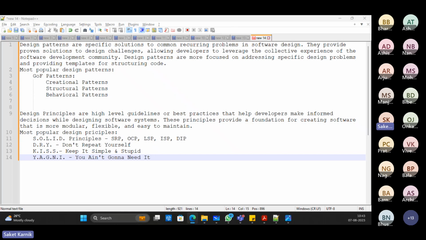That's how we decide. Even in the case of design patterns and design principles. Design principle is all about the entire software, how you are going to build it, what practices you are going to follow, what conventions you are going to follow. Whereas design patterns will be about very specific problem areas. Is that clear?